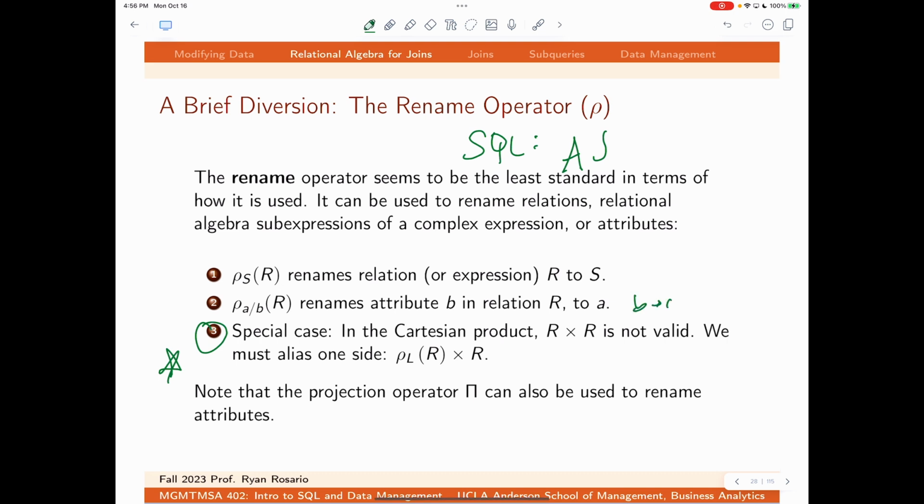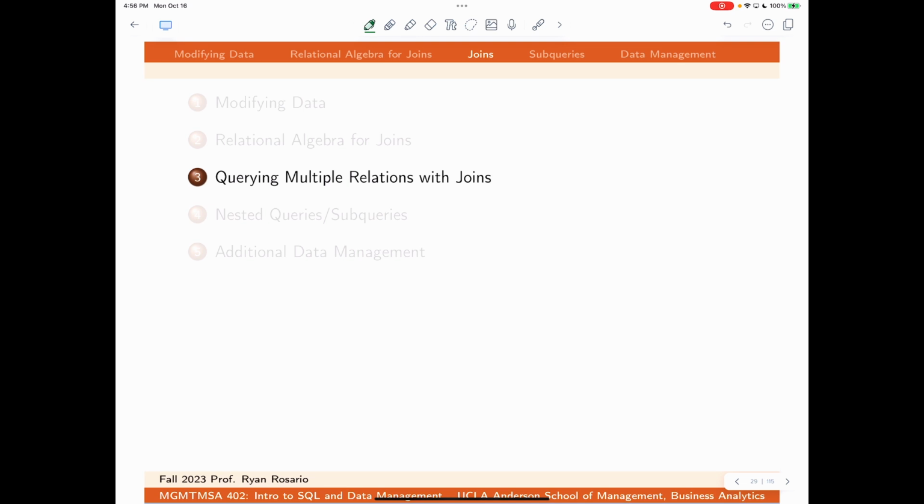Oh, and this one's B to A. All right. Okay, now we're going to move to SQL. But are there any questions about the relational algebra? Cool.